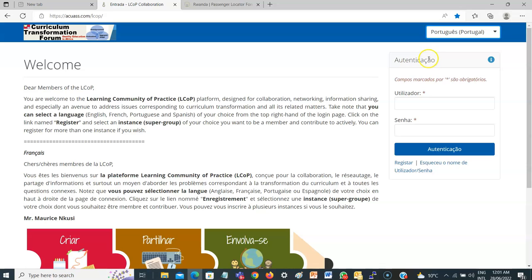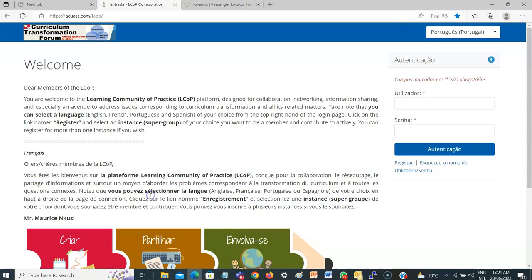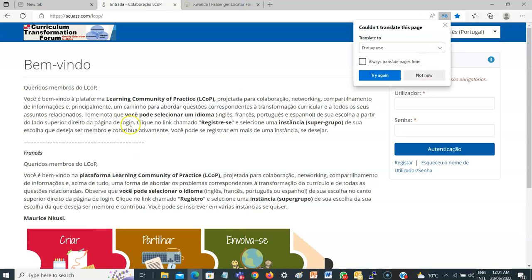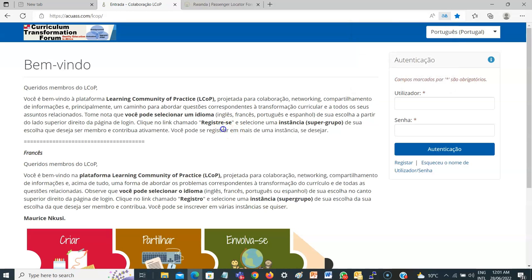But if I change this to Portuguese, you can see things come back again in French and English, but that should not be a problem. You just right click. You can see that icon is no longer there for the translation. So I right click, I go to translate to Portuguese, and I will be able to see everything in Portuguese.